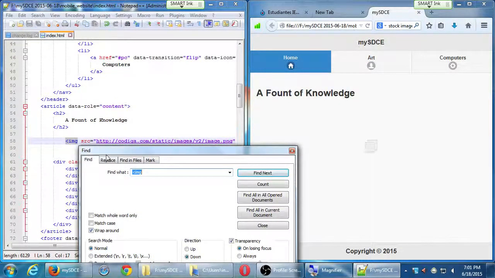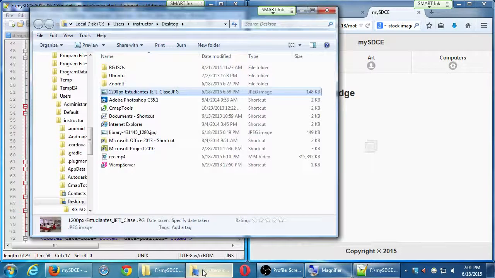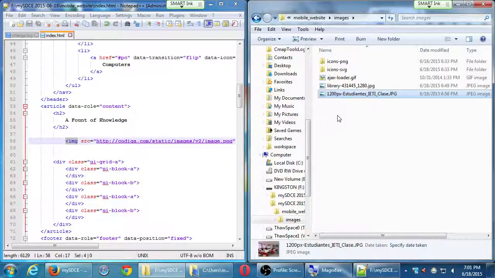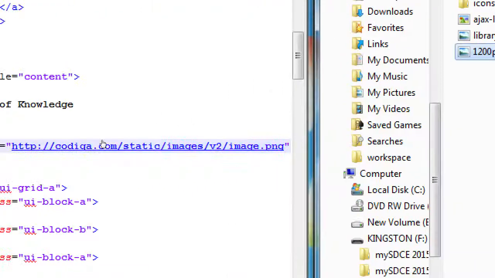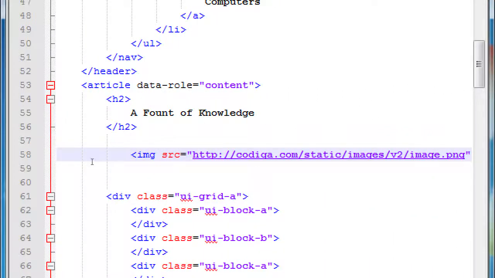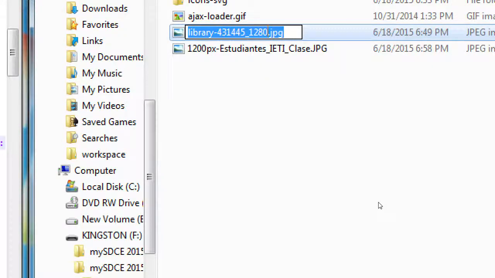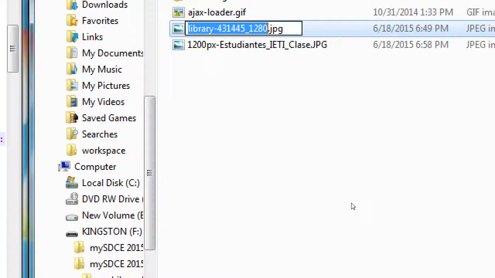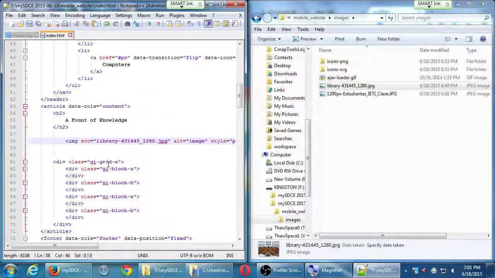But in my case, I found my image tag in line 58, and I'm going to replace that with one of the images that I downloaded. This is where you will need to check what the file name of the images you downloaded is. I've got one called library dash with a bunch of numbers. So I'm going to need to edit my line 58 for it to say src equals and the name of that picture.